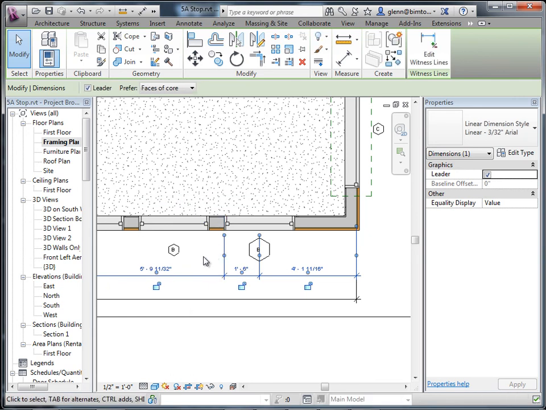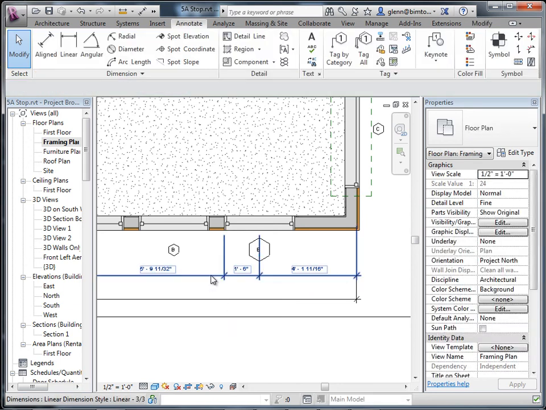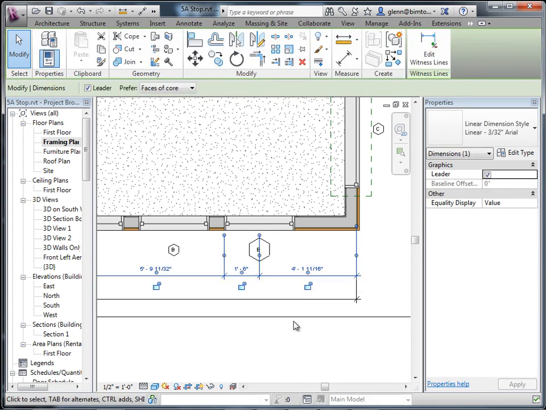Yes? How to modify the style. Oh, the style! No worries. Let's take a look at that. Let's come over here and look at this: even linear dimensions have a set of type properties. So let's see what they are.